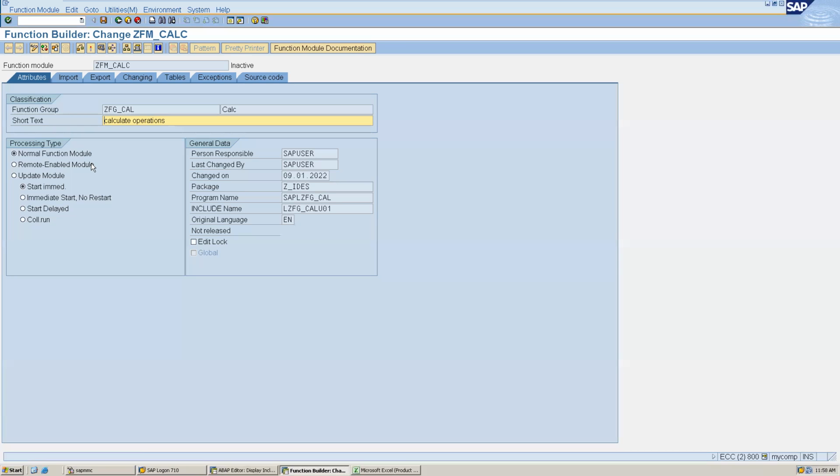But in my logic, I will insert an entry here and there, but I will not save that entry into the table until the user clicks on the save button and all the validation is successful, right? Once all the validation is successful, then only if I want to trigger this insert operation, I can call this update function module.